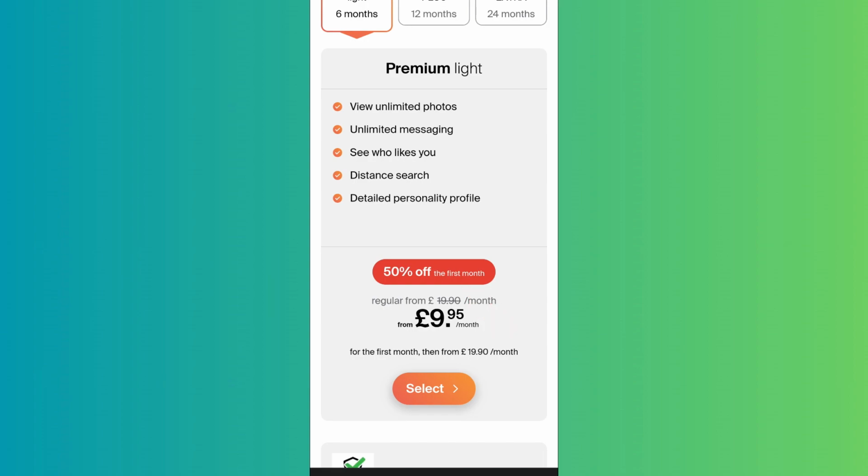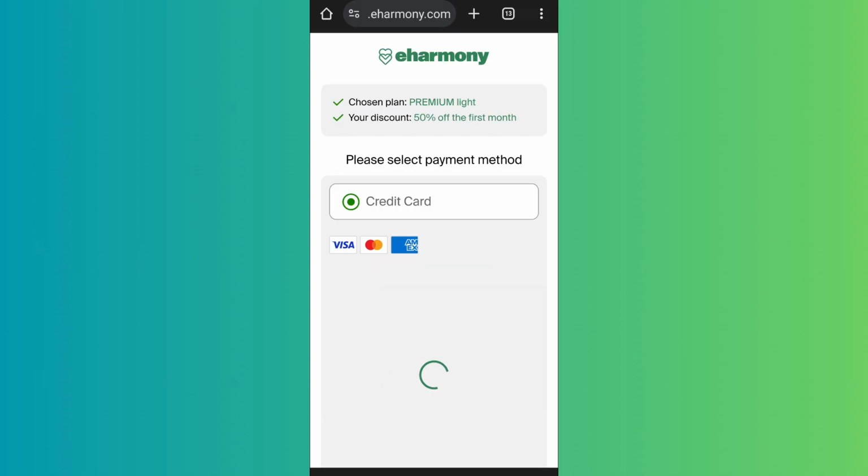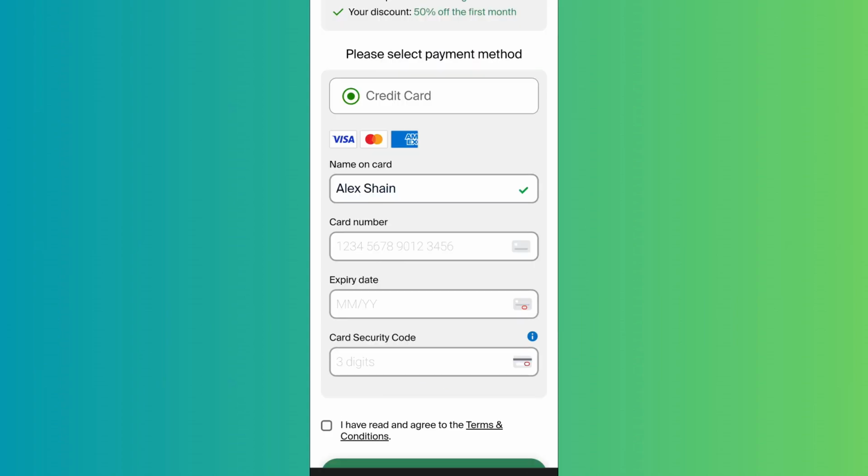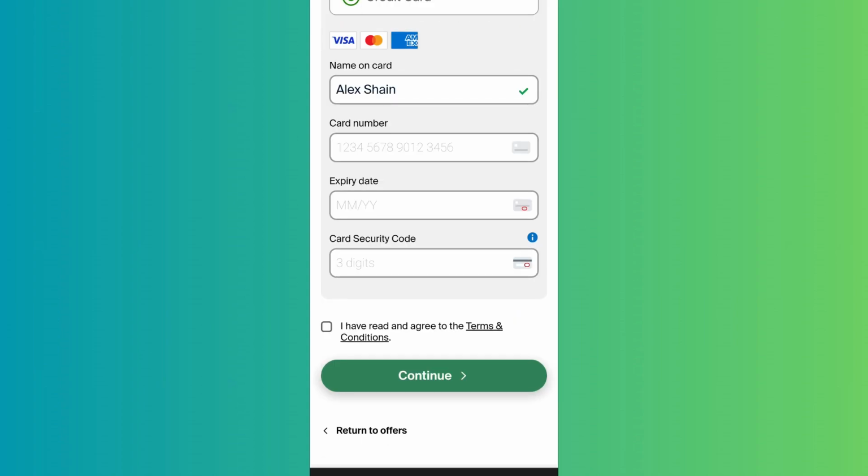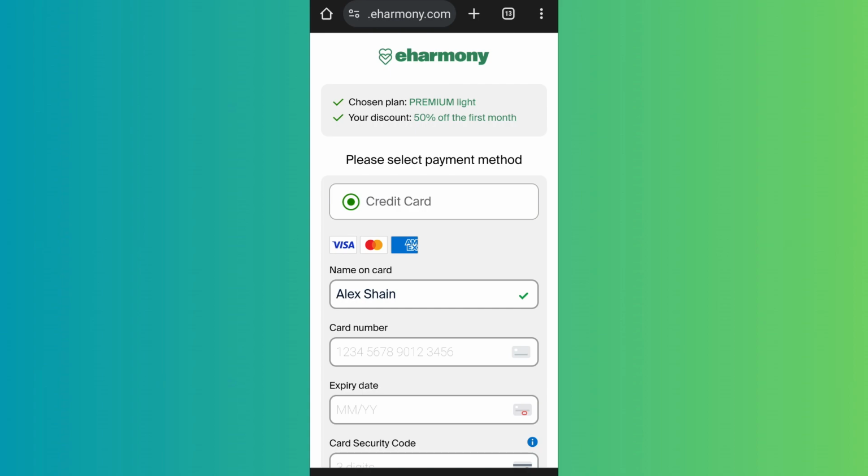However, if you are a long-time user of the platform, then you'll find a blank space where you can apply the promo code. So simply enter the promo code in this space, then tap on select. After that, you'll have to make your payment. So enter all of your related card details and then tap on continue. As you complete the payment, you'll have to pay the amount calculated after deducting the promo code discount. So in this way, you can easily use eHarmony promo codes.